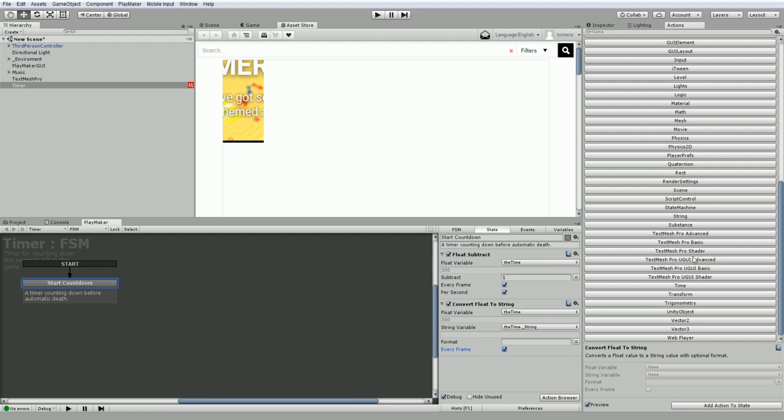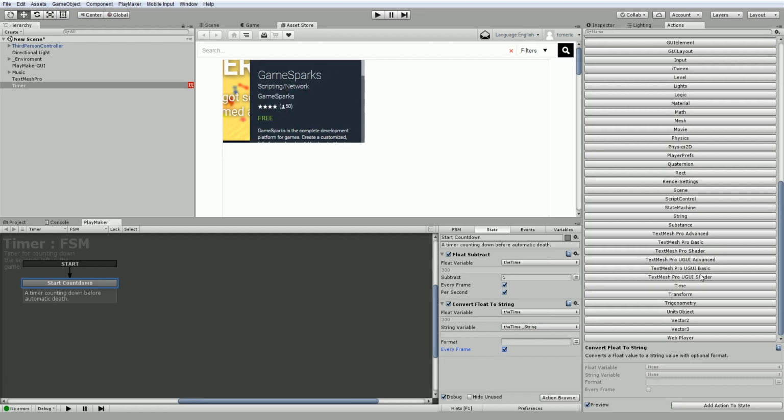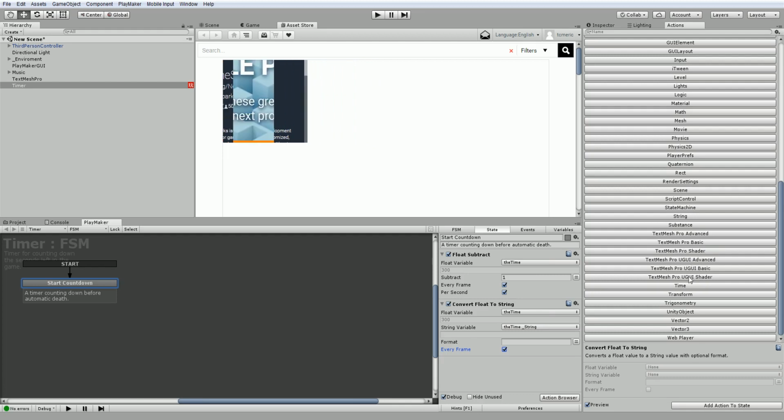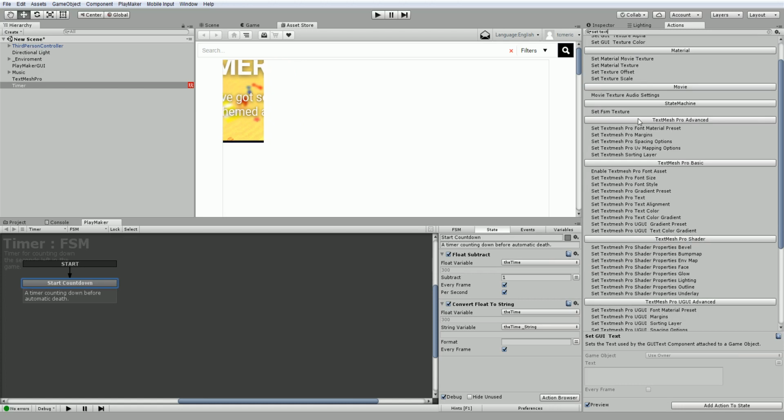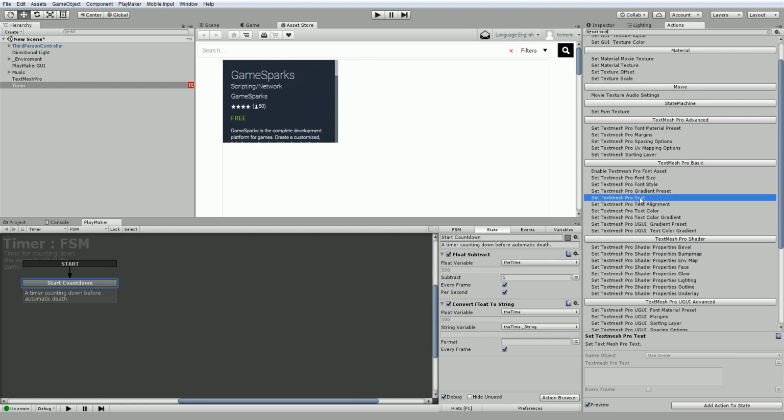So we are not going to use the TextMesh Pro UGUI for this. We're just going to use the TextMesh Pro regular. And in a later section, we're going to talk about UGUI and making menus. But for now, we'll just use the normal TextMesh Pro action. So what we want to do is just set text. So I want to use not the GUI text, but I'm going to use the TextMesh Pro Basic. So we have set TextMesh Pro text.